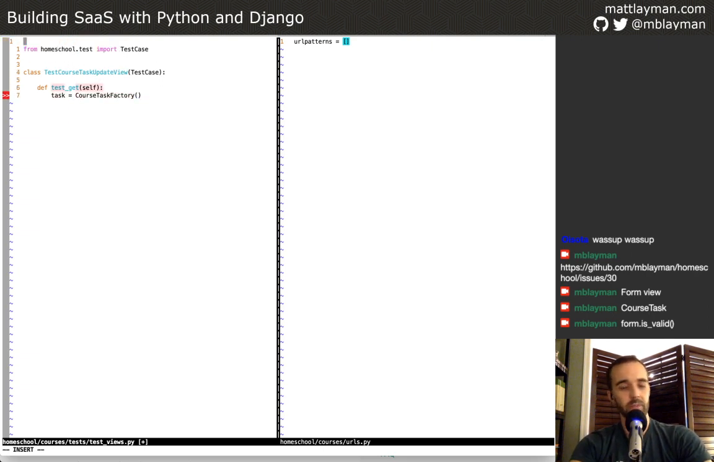And I'm using factory boy factories, so those are defined in factory files that I created. I put those in the tests area in a factories module, and we want to import the course task factory. What a factory does, if you have not seen them before, is it creates a database record. It does the actual building based off of some rules that you provide.